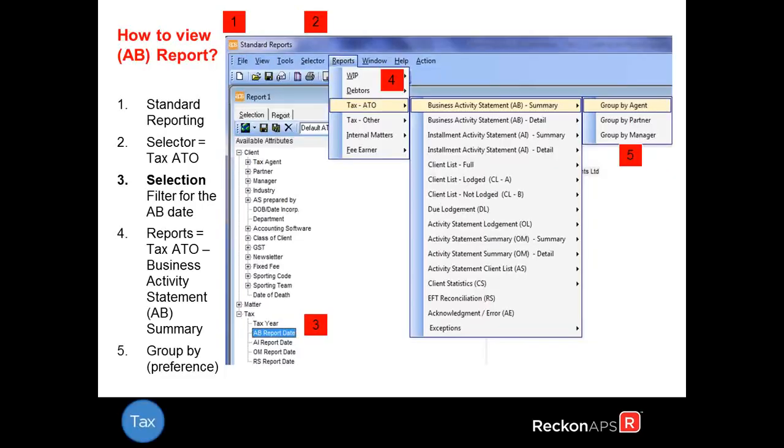Okay, I shall move along. Reporting and standard reporting. So how do I view my reports? Which I sort of covered a little bit earlier.